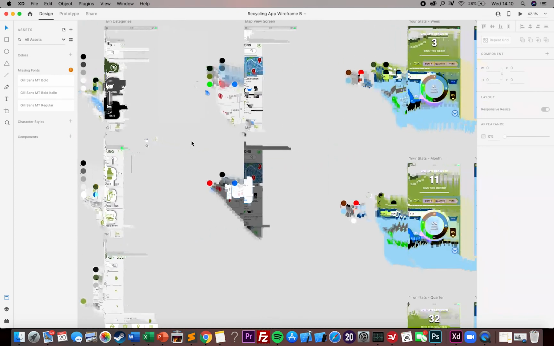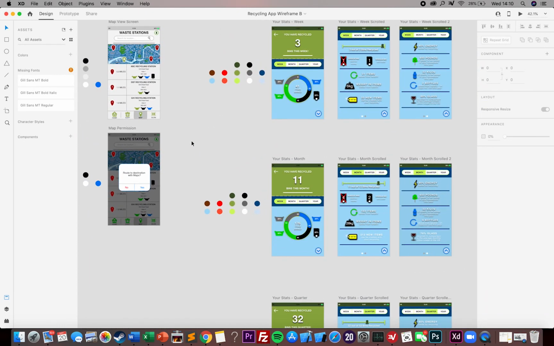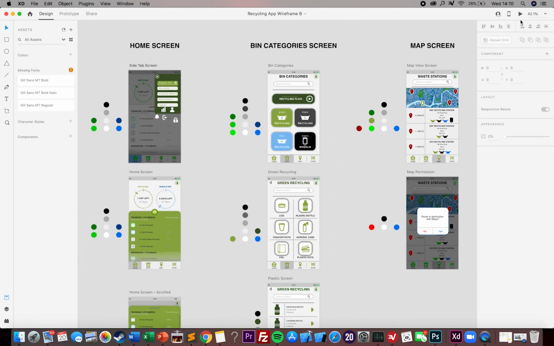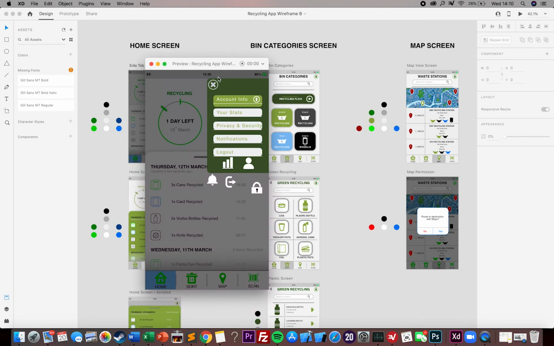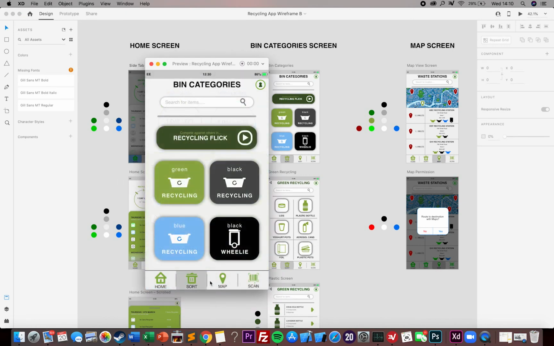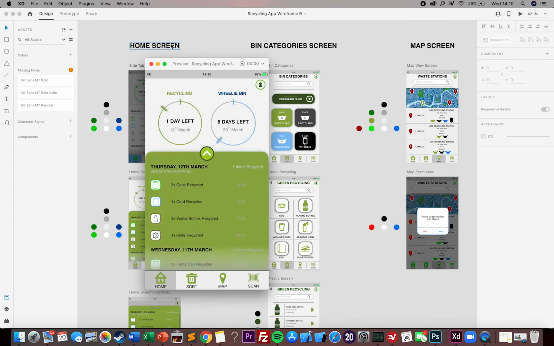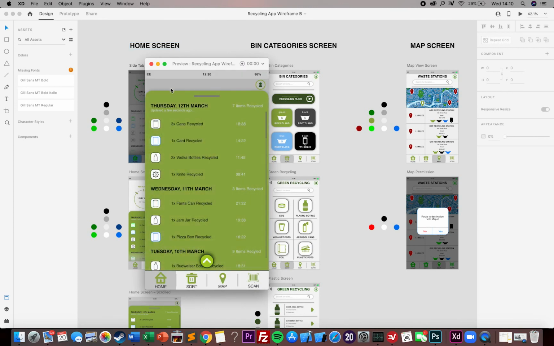As a result of the A/B testing, we decided that this version was good enough to promote to the mid-fi prototype. So this is a quick feel of how this looks as well. The colors are a little bit more thematic, in my opinion.